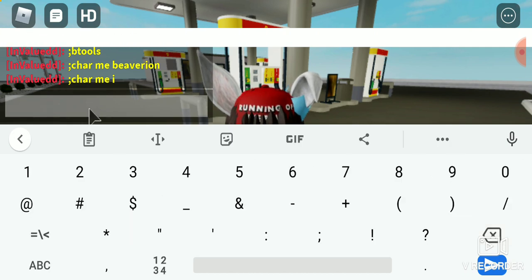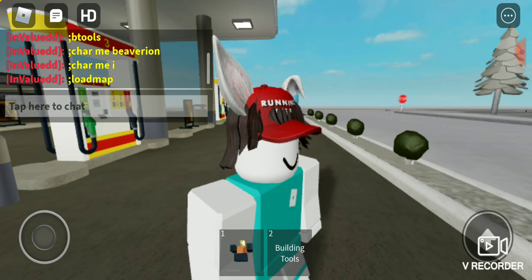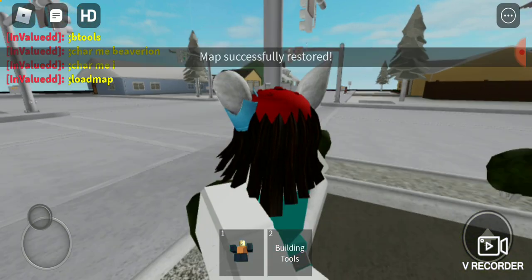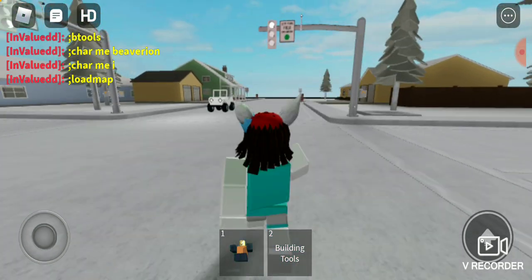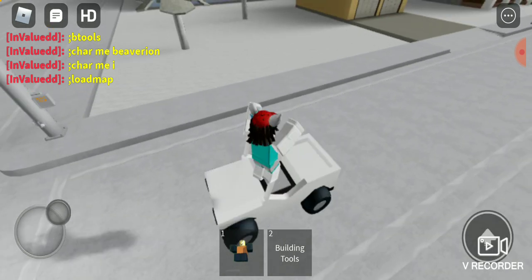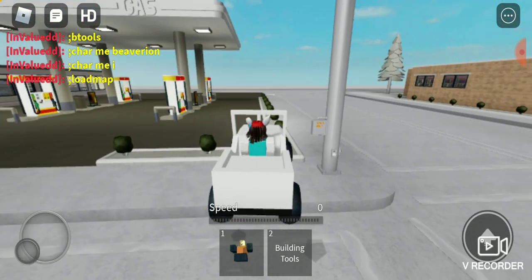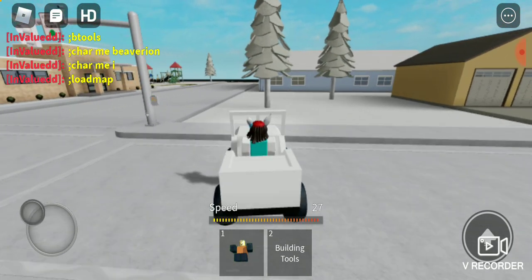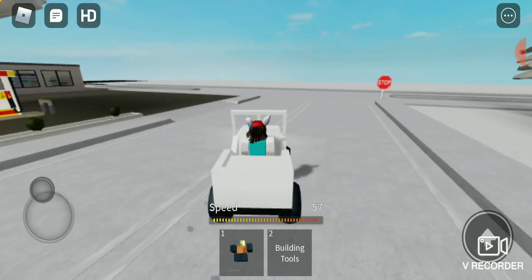So all I do, if you're head admin, is just say load map, and then we'll load the map. It'll be a little bit laggy, but that's okay. Look at that. Just load the map. Our block is gone, but it's okay, we can just make a new one. Now, if your car is not acting up, just slide across the floor like this. That's okay. But after loading the map, this happens.